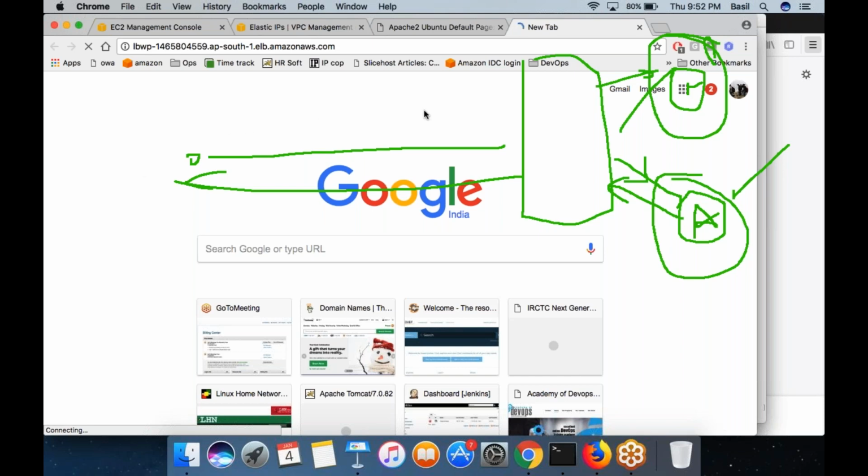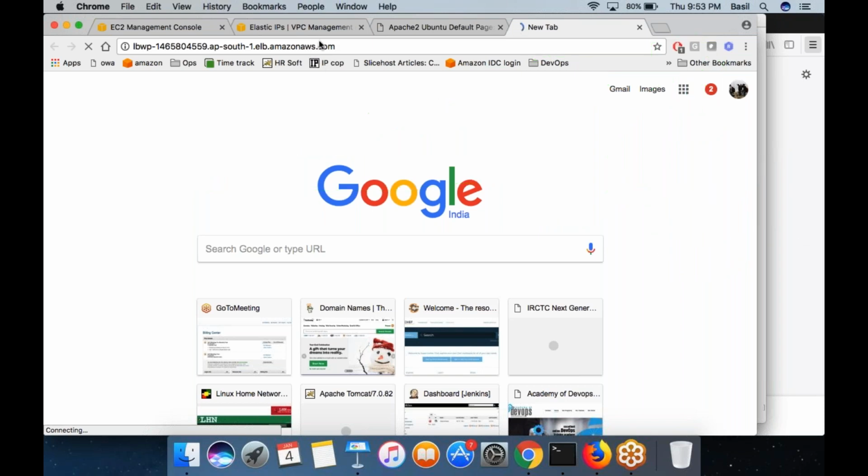It might take a little bit of time. The reason is this name is dynamically generated. So some DNS change needs to take place when they generate this name, which would take some time to take effect. So it will work. Maybe I need to wait for some time.